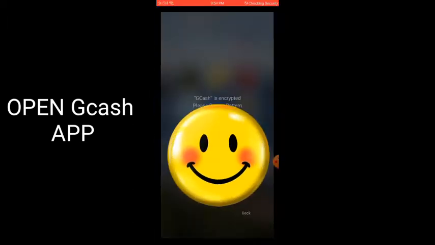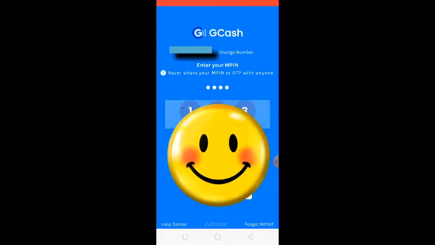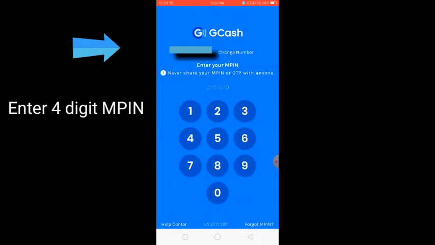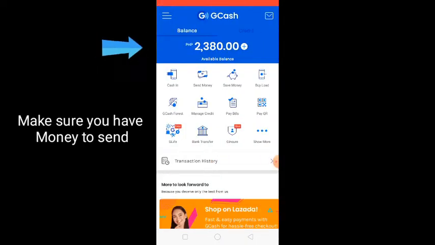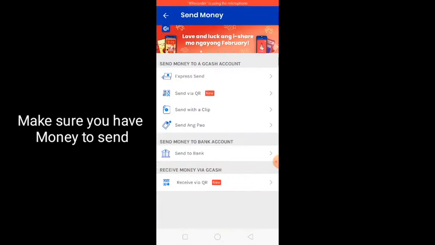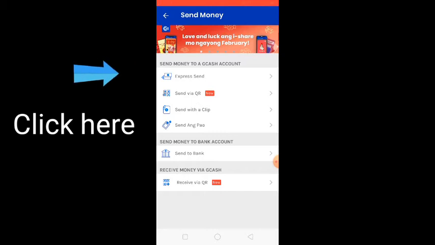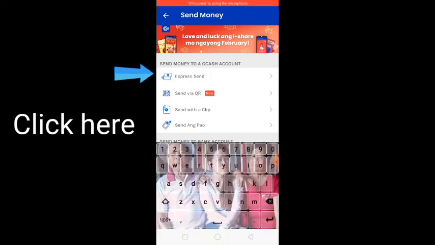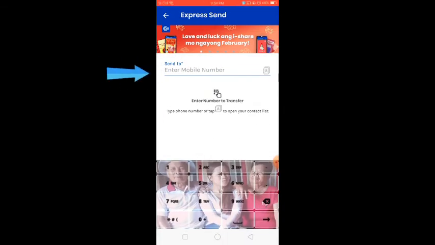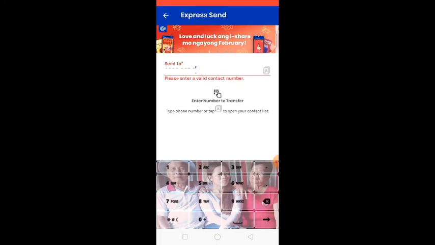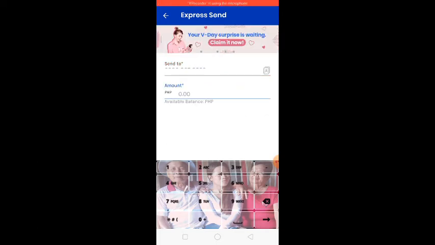So, open natin yung Gcash natin. Yan. So, enter your PIN. Tapos, kailangan may balance yung Gcash nyo kasi hindi kayo makakasend kung walang laman yan. So, click the Express Send. Yan. And then, enter the mobile number na pagsisendan mo ng money. Okay? So, make sure na tama yung ilalagay nating number.